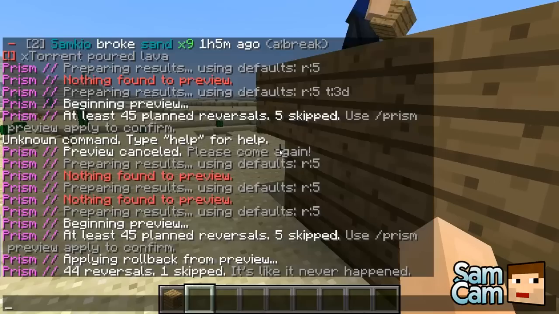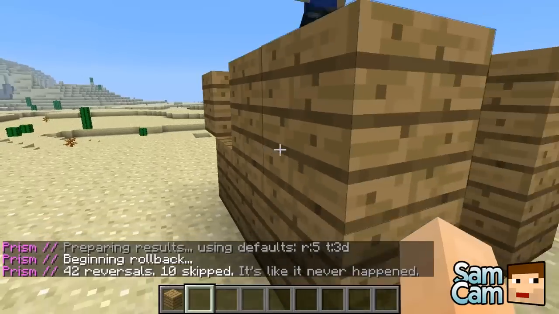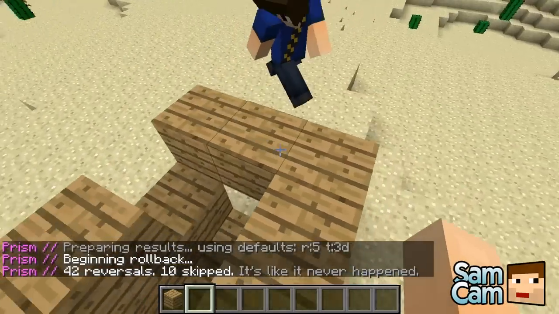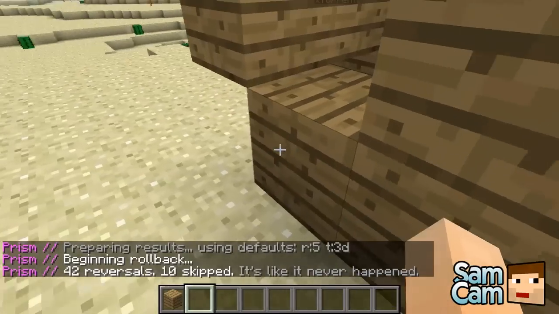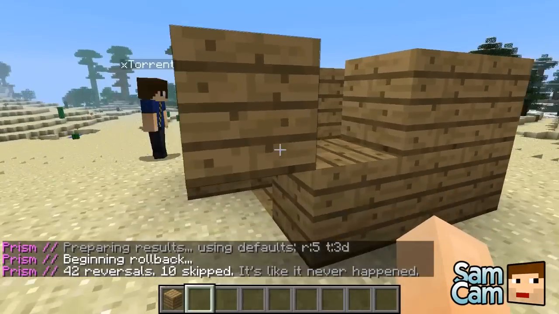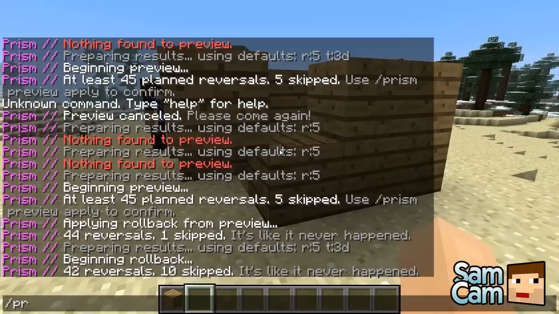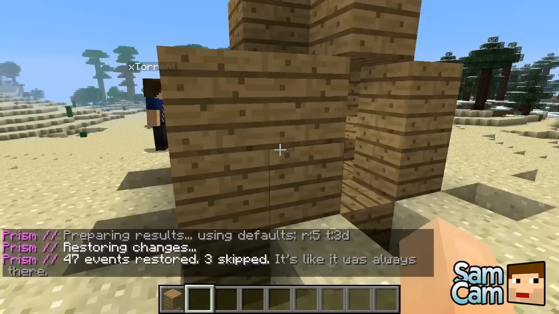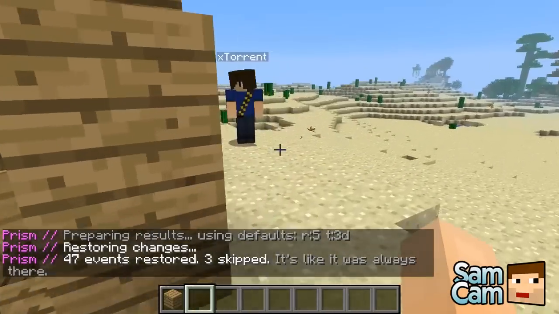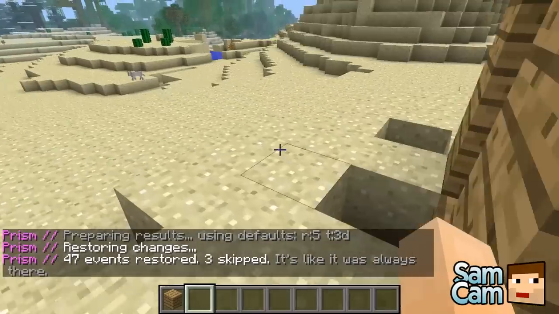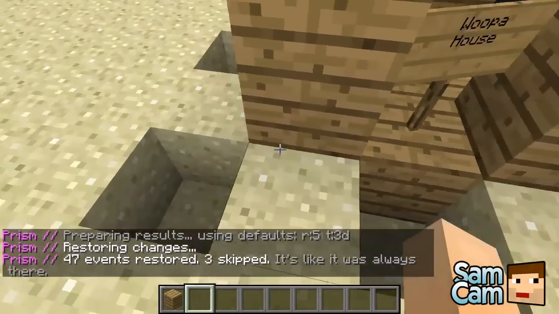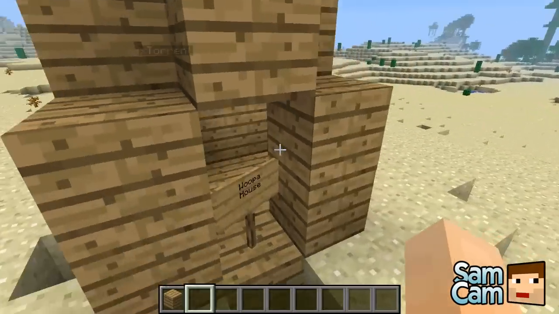Yeah. I can also do that straight off by just doing PR rollback and then parameters, if I know I just want to change your things back like that. And I can also restore. Say I've done a rollback and I don't like what I've done, I can do PR restore and then parameters again, so player xtorrent, and it will restore all the rollbacks. So you can see now it's added all the sand gaps, the problems with the house and stuff.